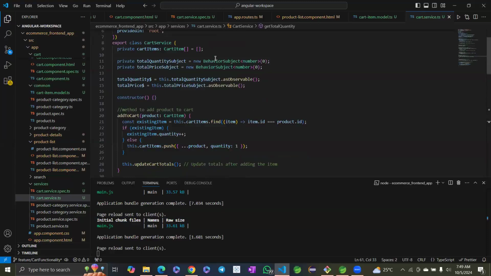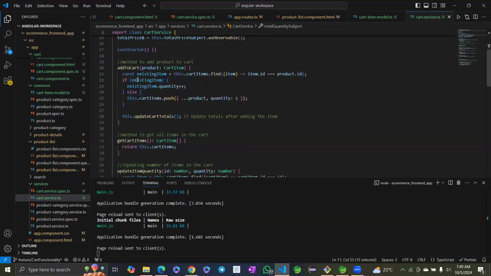This is a behavior subject which will detect the changes available in the total quantity and the total price. Every time we add, remove, or update anything in the cart items, that will get detected, and those things will get updated in the total quantity and total price. Next, there is nothing in the constructor.